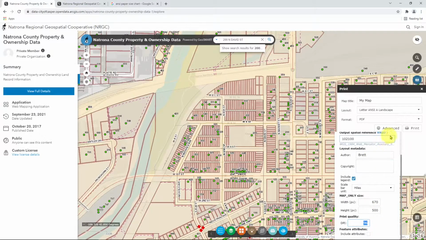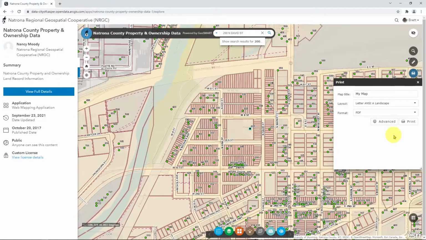A little later, we'll find that we have to adjust DPI to get a good print. Keep in mind that you may have to try a few prints using custom parameters before you get it just right. When you are ready, click the Print button. The system will begin generating your map document in the format that we specified earlier. A link will appear when the document is generated, and we can download the printed document.